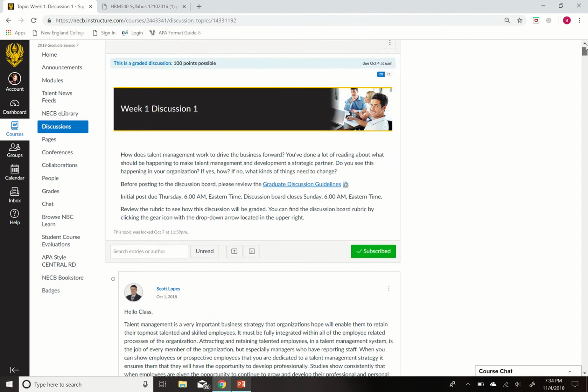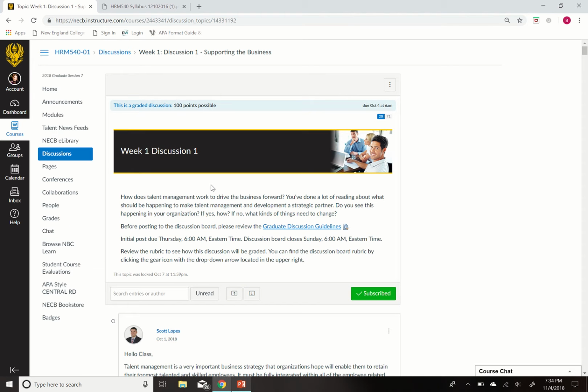Now that we know how to locate due dates, let's go ahead and see how we would access our lectures, multimedia, and other aspects that we need to use when studying for courses. On your left-hand side, you will see modules, and this is where you're going to locate things like your lectures and multimedia, as well as access to reading assignments.